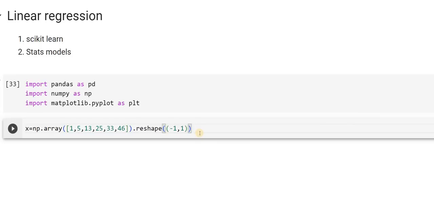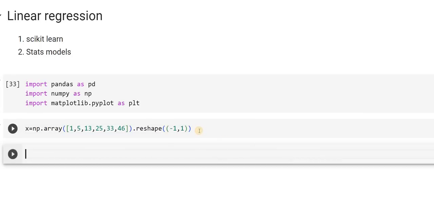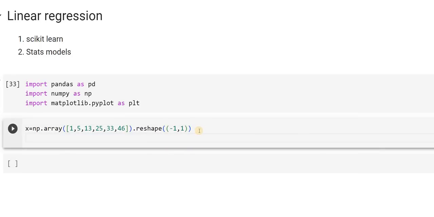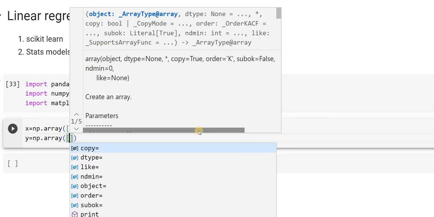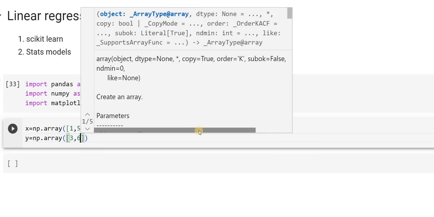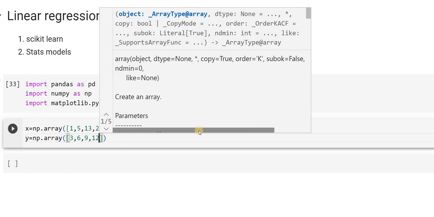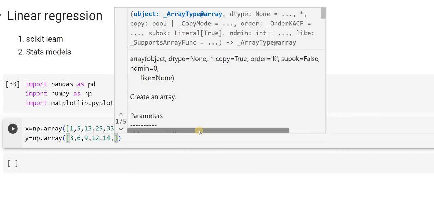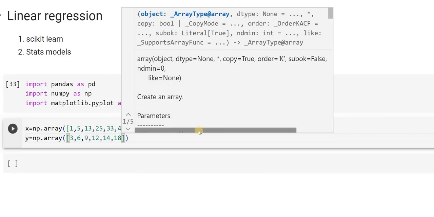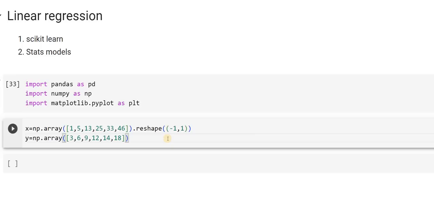After this, I will define y. Y is again np dot array. Let me define the values of output. So let me say 3, 6, 9, 12, 15, okay, 14, 8, 3 plus 3, 6. So now I am ready with my x and y data.